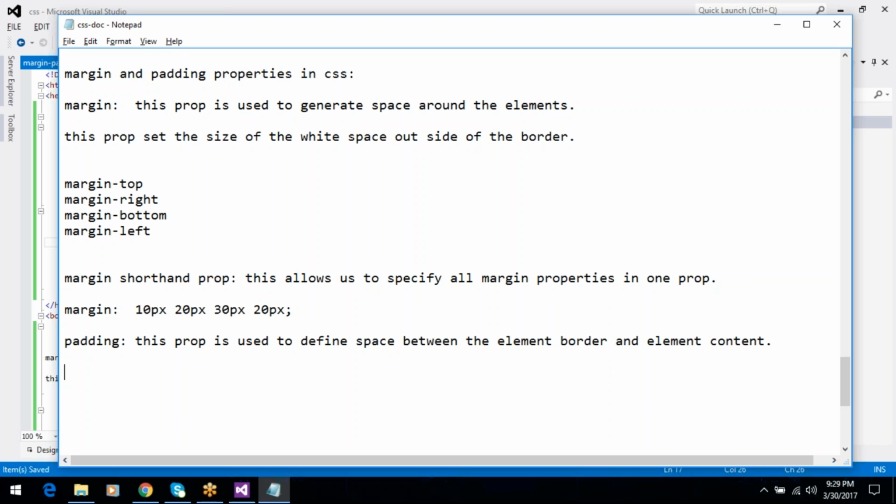And we also have a shorthand property for padding. The padding property generates space with all the padding properties in one property. This is also the same order: top, next right, and bottom and left. First top, right, bottom and left.